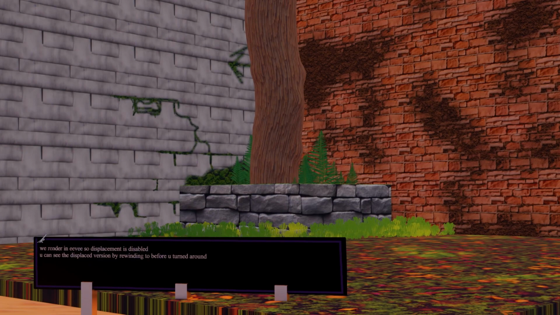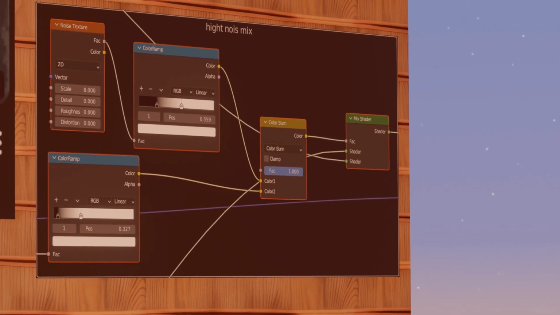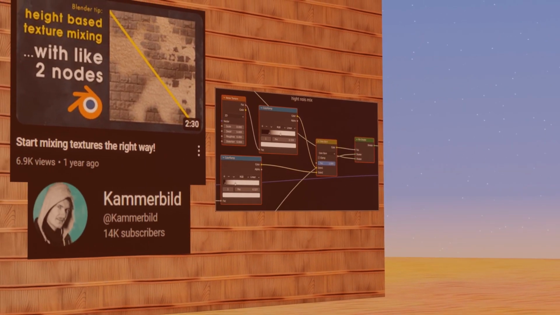Now, I used a more advanced version of the noise mask, where a height map is used. Zoom in on the bricks. If you look closely, you can see the dirt is following the cracks in the bricks. Here are the notes for that, and if you need more details for it, you can watch this tutorial.